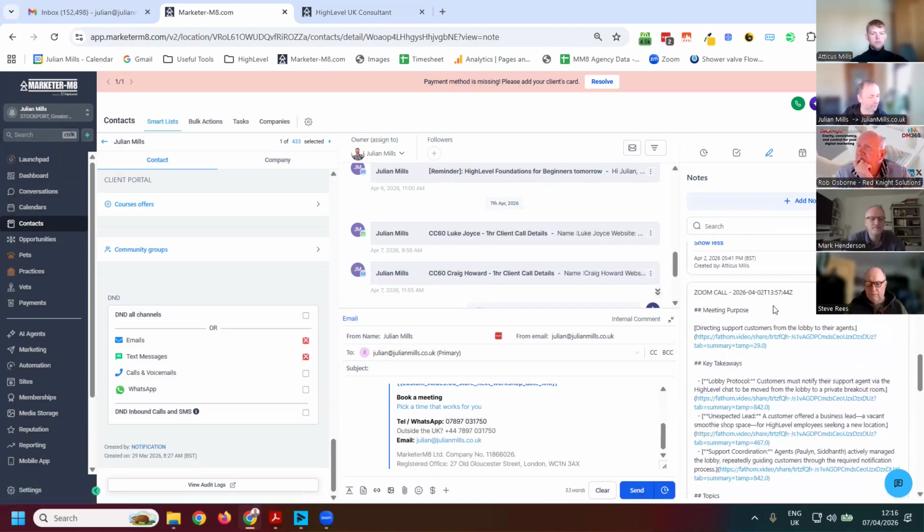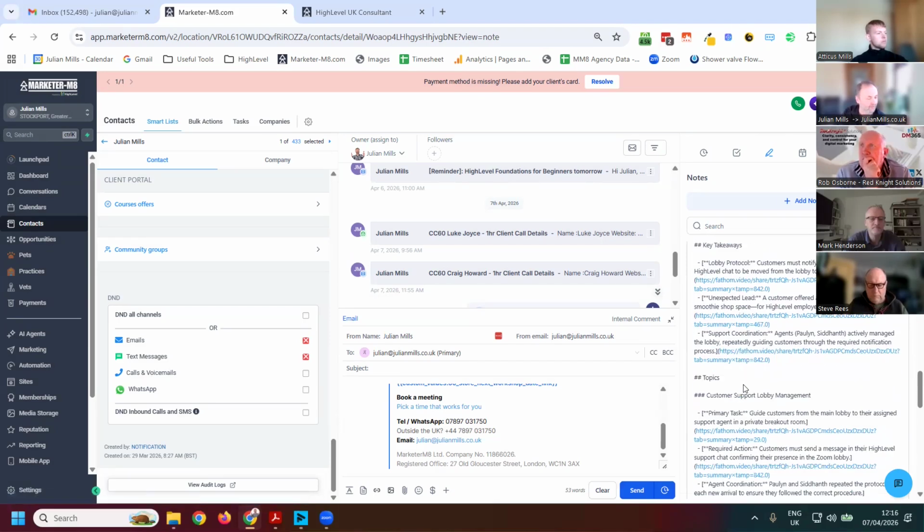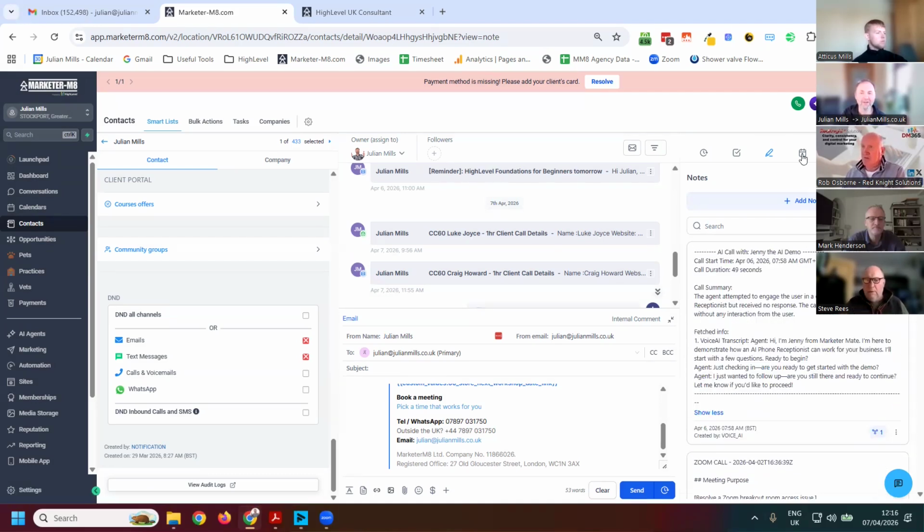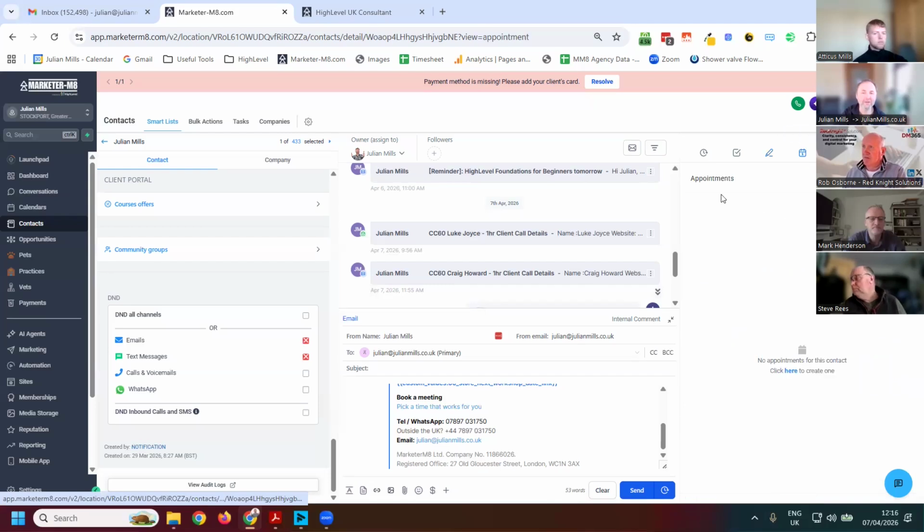Here's an example of a Zoom call. I mentioned at the start of the call that all my Zoom calls now have been automatically pushed into the notes here. I've got all the notes, the action points, links to the video recordings from Zoom. Again, any appointments I've got with this person, I can see the booked appointments. I can add new appointments here. I'm often doing this with clients. At the end of one call, we're looking to schedule the next call to keep the momentum going. So I'll be scheduling calls here.